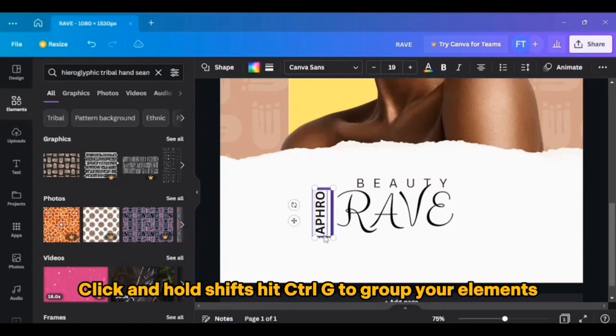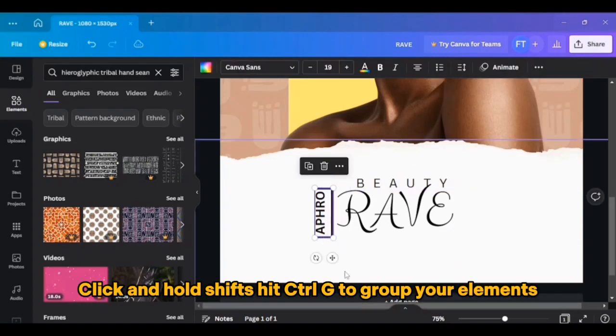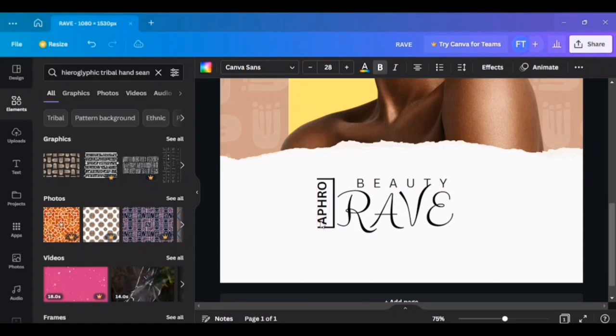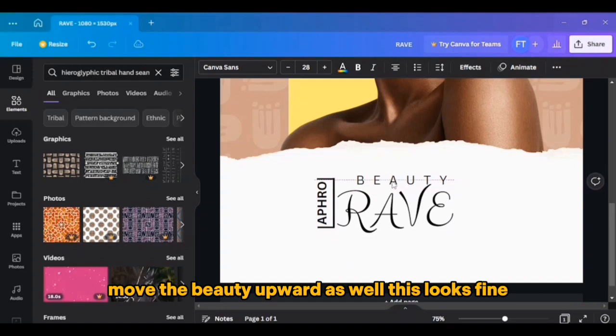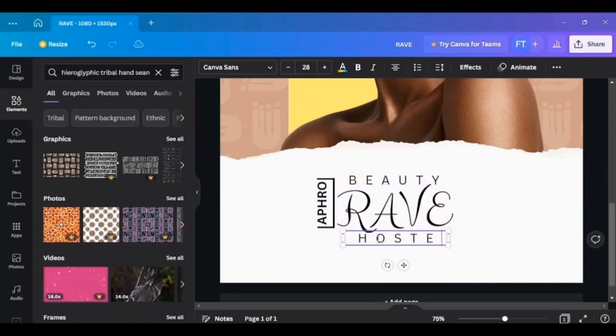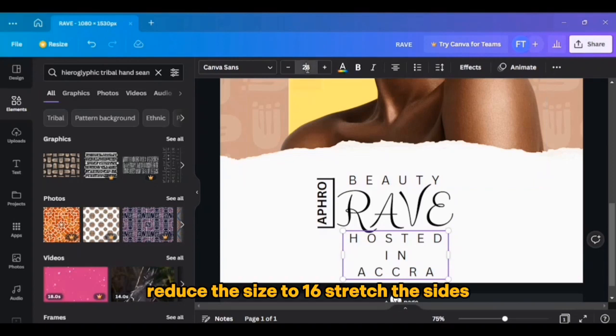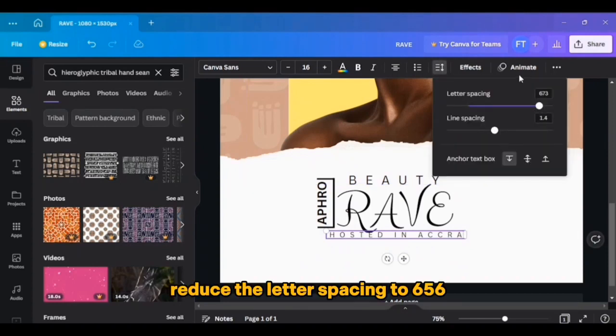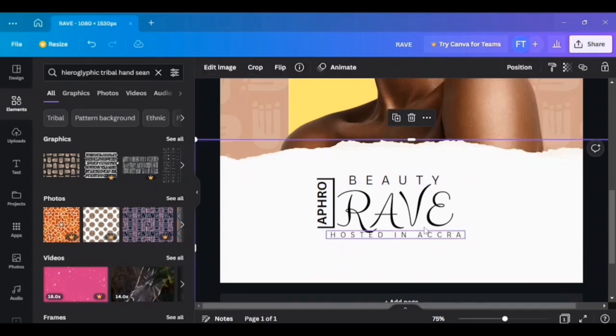Click and hold shift, hit Ctrl J, group your elements. Now I'm going to move them upward like so. Move the beauty upward as well. This looks fine. Hold Alt and then drag to duplicate. Reduce the size to 16. Stretch the sides. Reduce the letter spacing to 656.